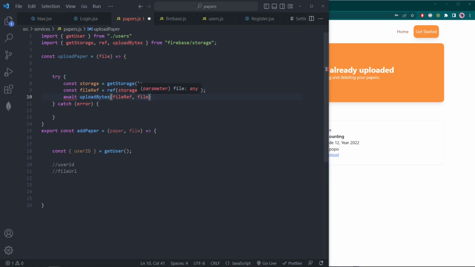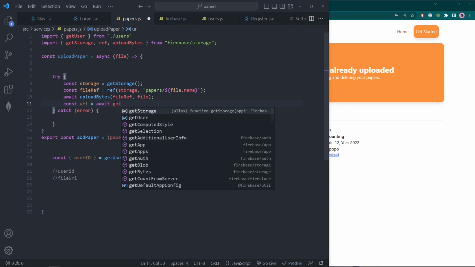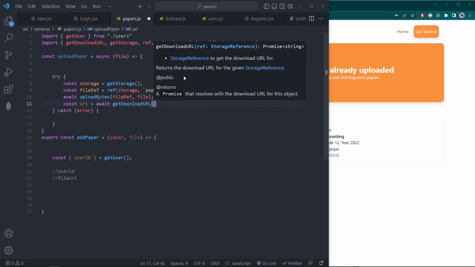And then once it's done, okay, so now we have an error here. We can do this. Once it's done uploading, we can now get the URL from Firebase where this file is saved, so we can use that URL when we save this paper. Here we're going to simply say const URL and await. There's a function again called getDownloadURL, and it takes in the storage reference, which is the file ref.